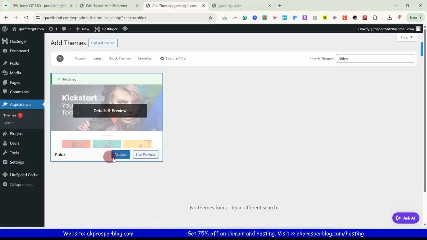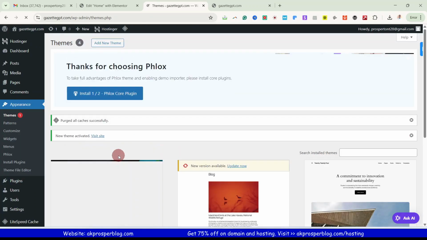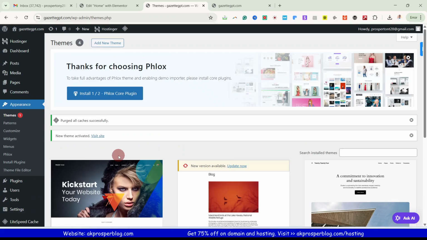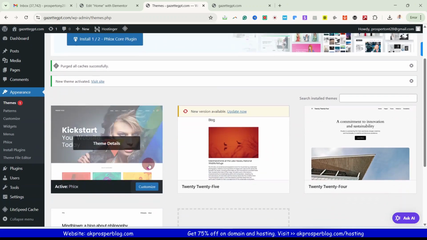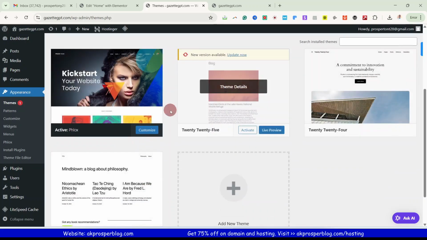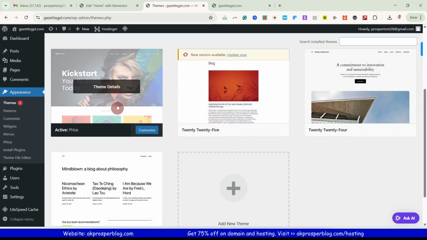Once it is installed, go ahead and activate it. There's a difference between installing a theme and activating it. Activating it means you are selecting it, saying, okay, this is the theme that I want to use. As you can see now, we have a total of 4 themes here, but only this one is activated. That means this is the one we are using, not this.